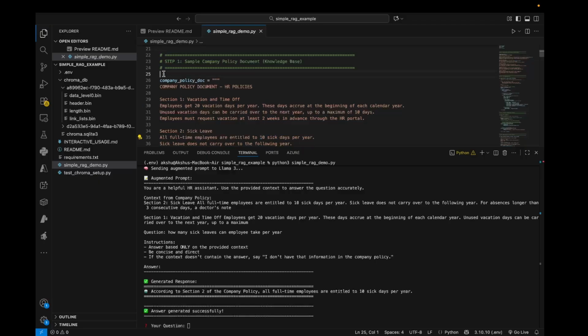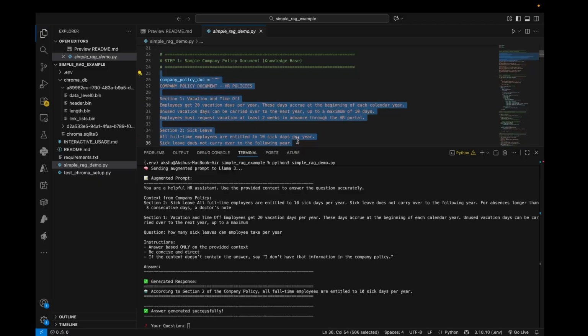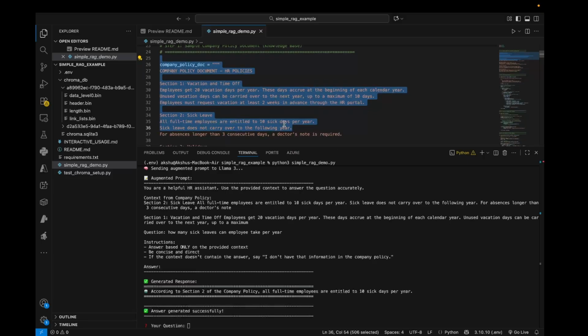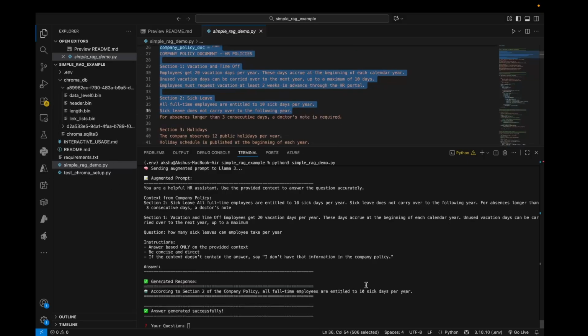In this example, to keep it simple, I have given this policy document. Instead of that, we can also keep any PDF document anywhere in the system, read that PDF document, and pass it to the vector database. So this is the example. We can ask any other questions also, and it will give the information.